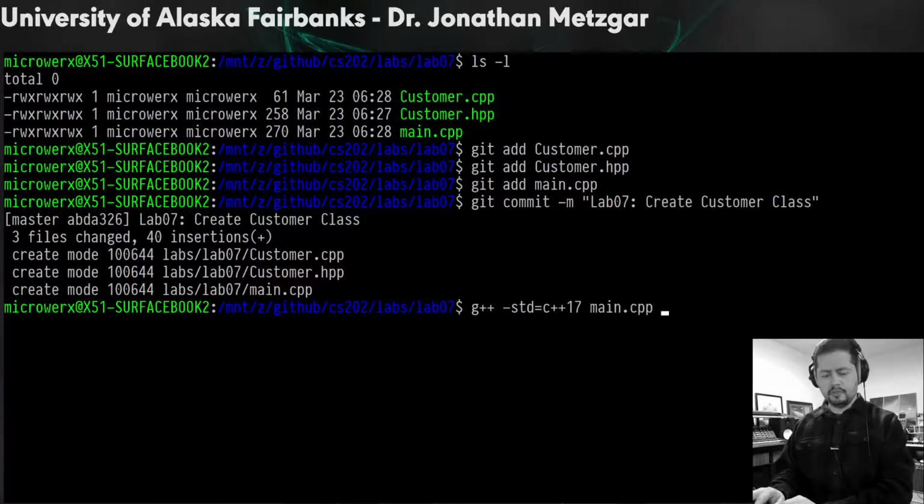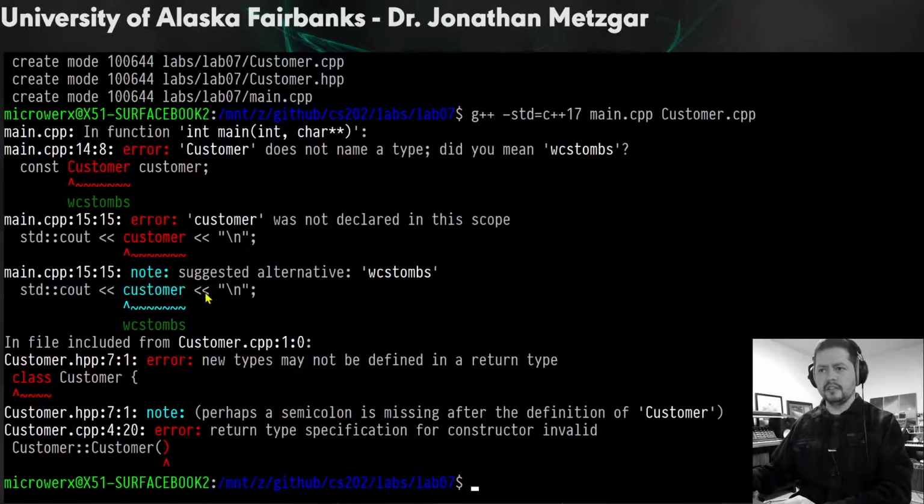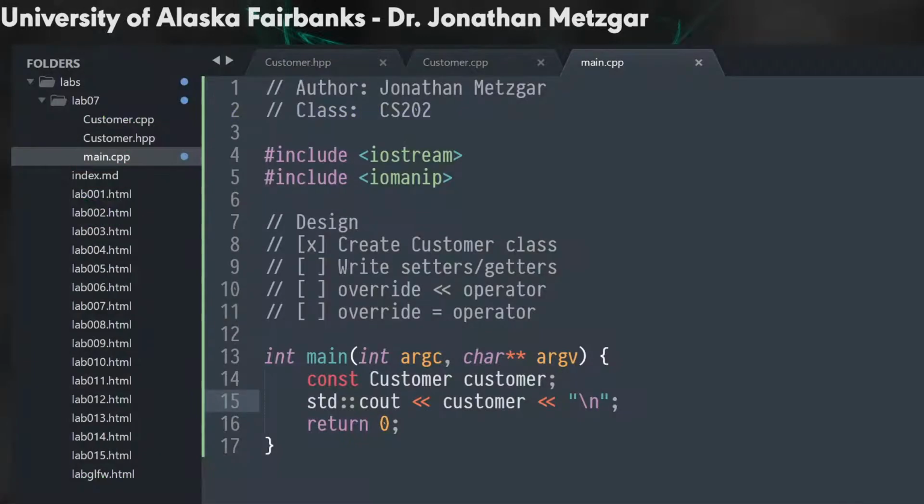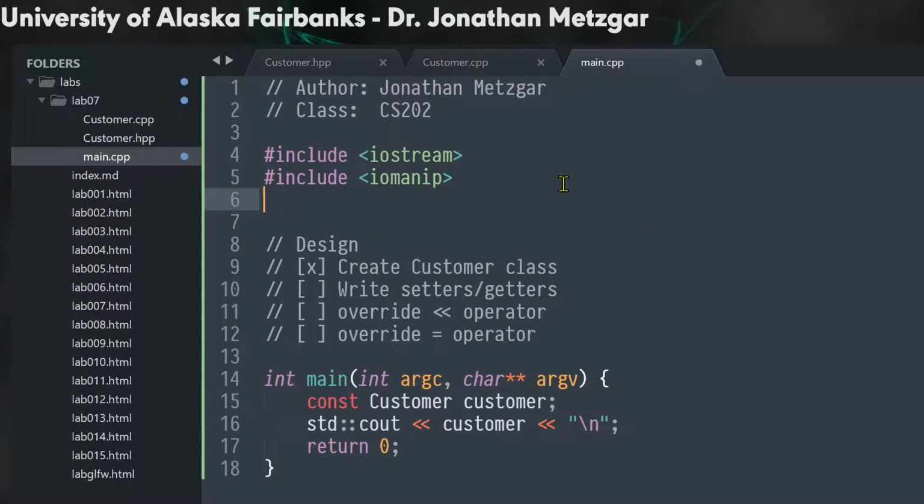So if we were to do the command line here, and I use the C++ compiler, and we want to compile main.cpp and customer.cpp, we're going to get some errors here. It doesn't have something defined. So customer wasn't defined in the scope. Oh, it's because we haven't included it yet. So let's go back here and fix that. Okay, so we need to include our customer header file.